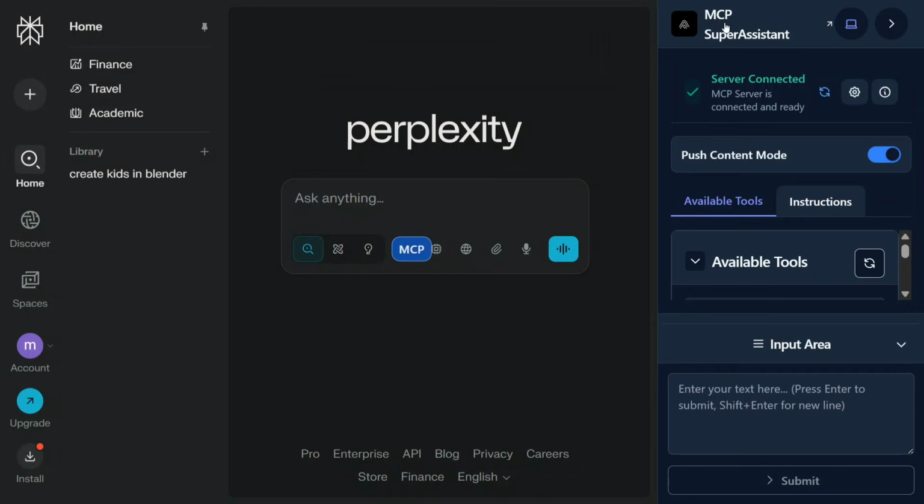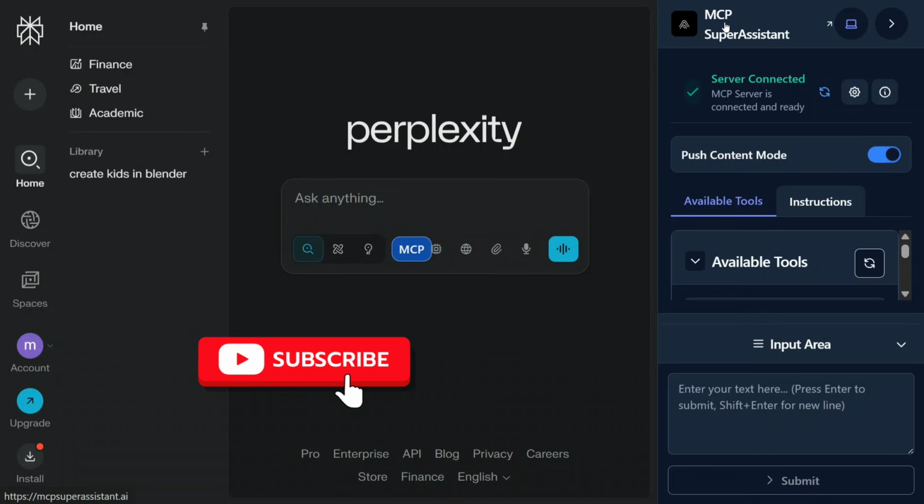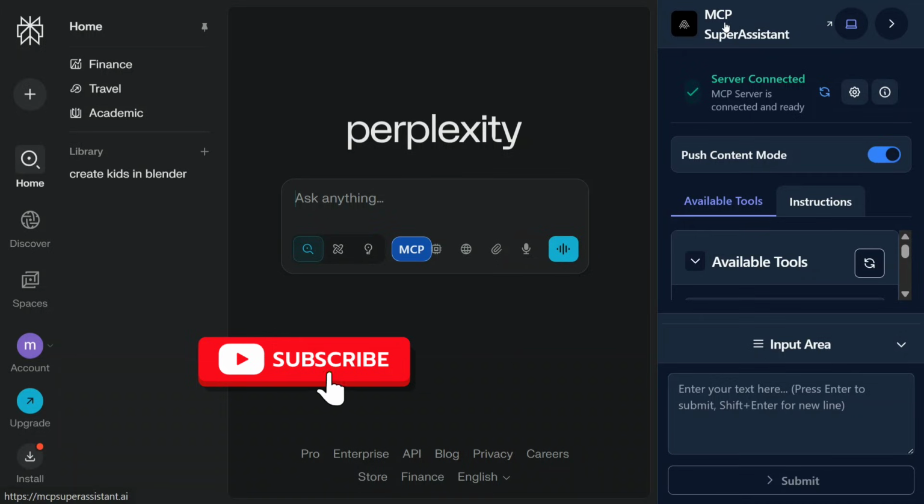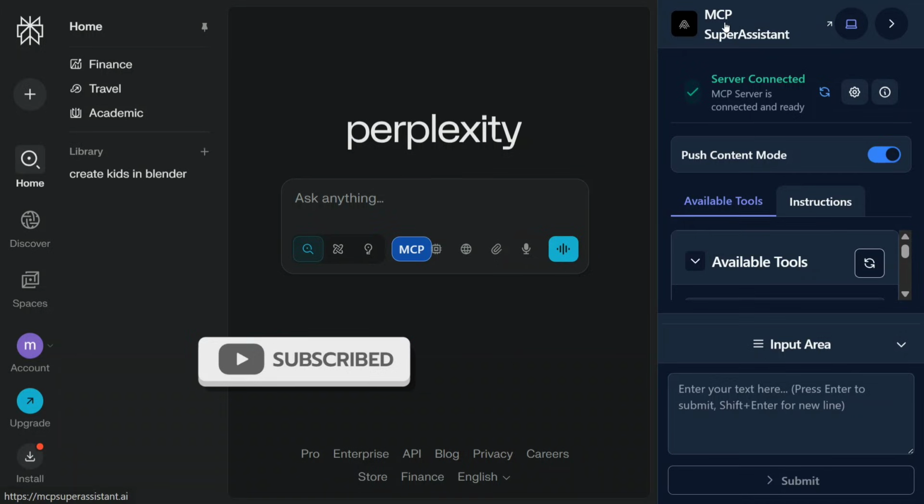So hi everyone, today we are back with another exciting tutorial on Model Context Protocol, and this time we have integrated MCP servers with Perplexity. Yes, you heard it right. It's one of the best chat UIs and now it has enabled MCPs also. How did we do this? Using MCP Super Assistant. I'll be telling you the entire process in detail, but first of all, let's test it out.